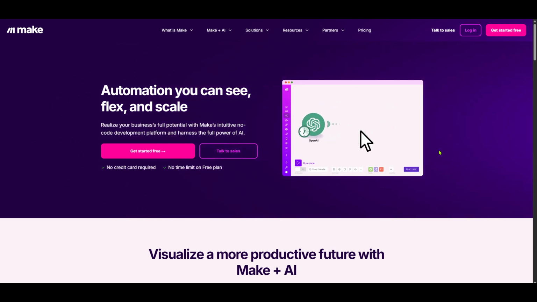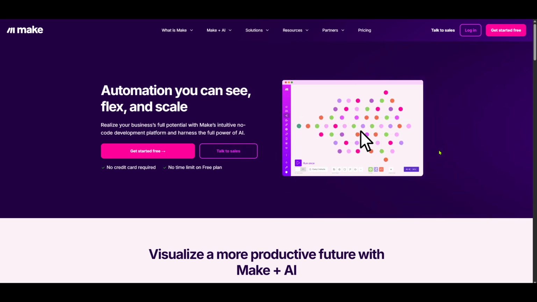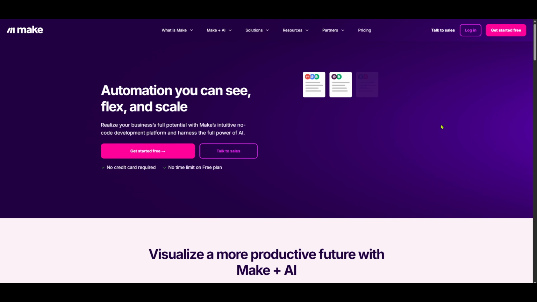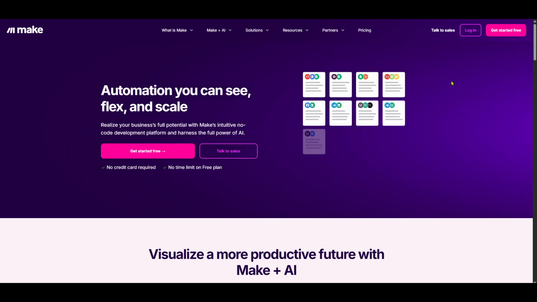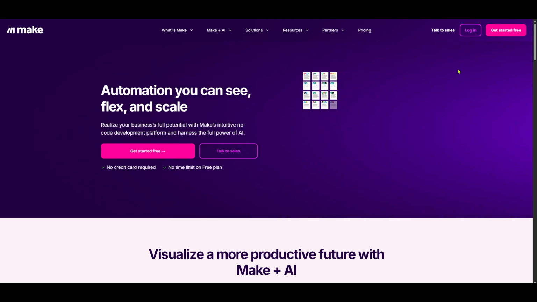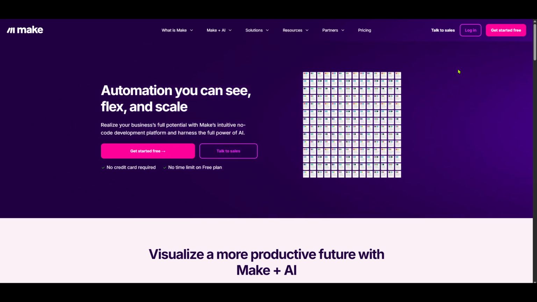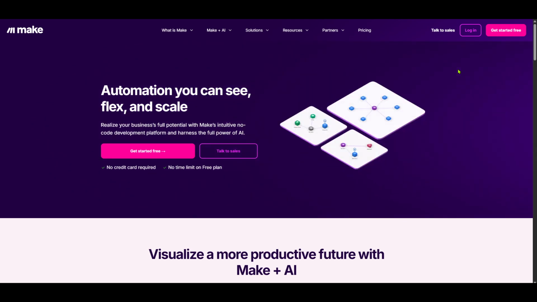To get started, open your preferred web browser and navigate to make.com, the platform where you can connect apps and design workflows with ease. Once you're there, you'll see the option to sign in. Go ahead and click on Sign In. If you don't yet have an account, you'll need to create one before proceeding. Assuming you've done this before, simply enter your credentials to log in.